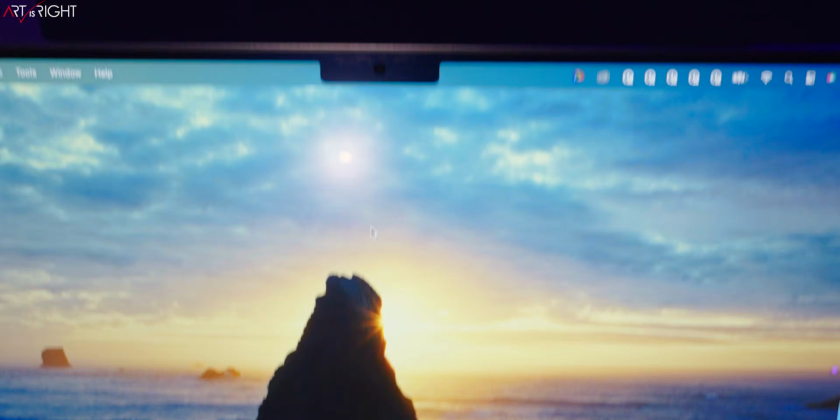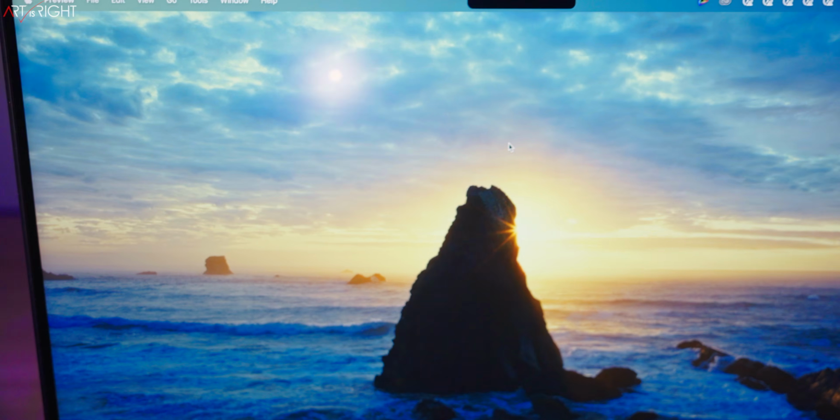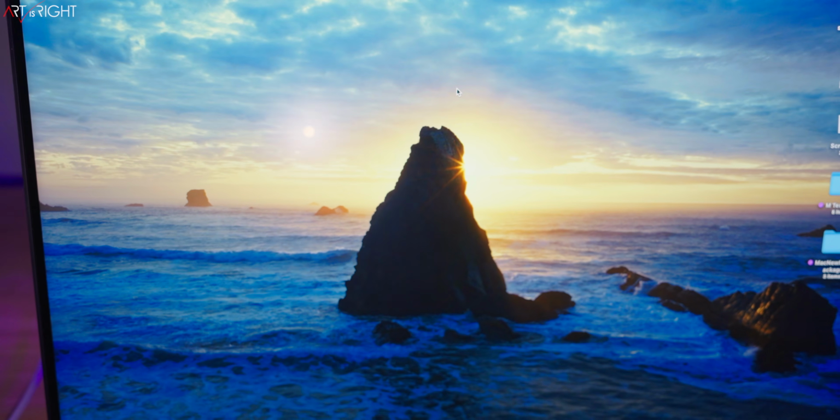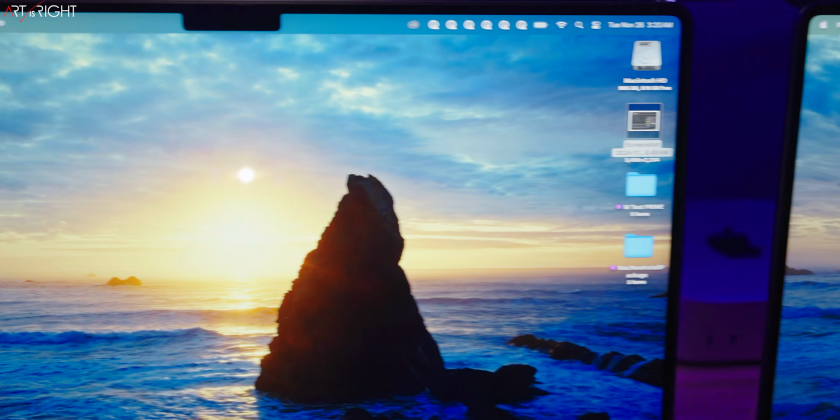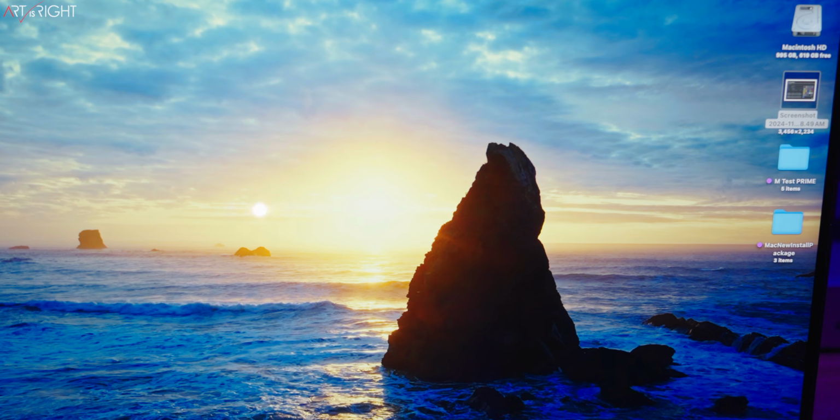So let's go back down to the nano texture display. You can see how it's still somewhat reflecting there. It still shows the light source, but much less reflective compared to the glossy display option. So hopefully you're able to see the reflection using the different light source that I have demoed.